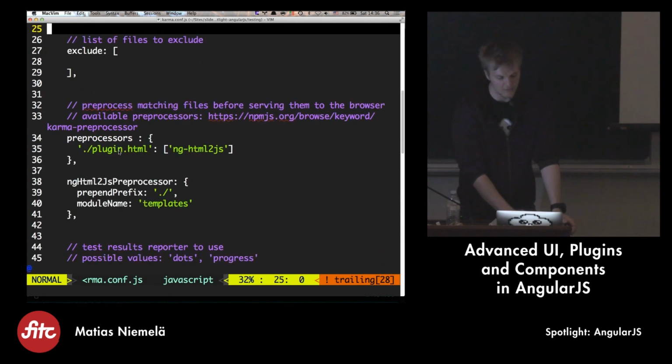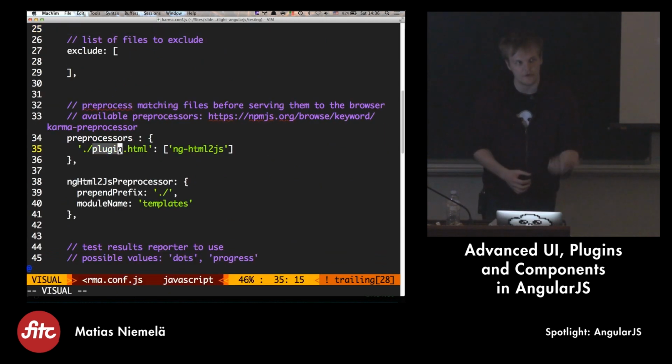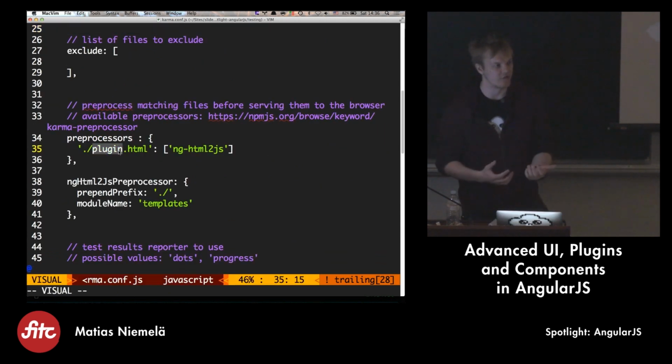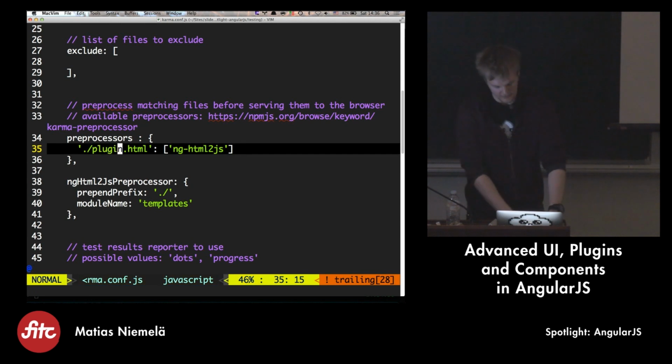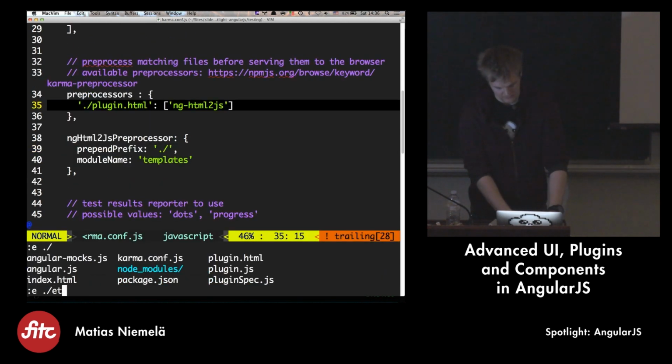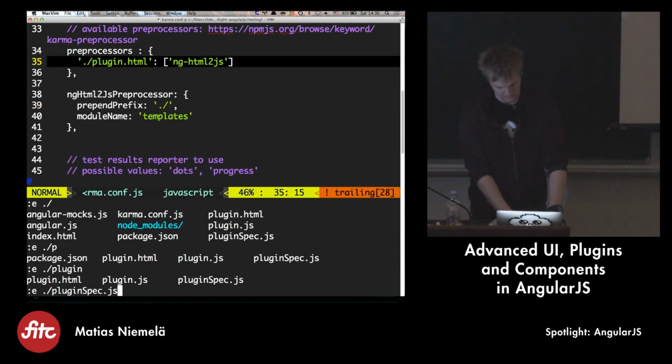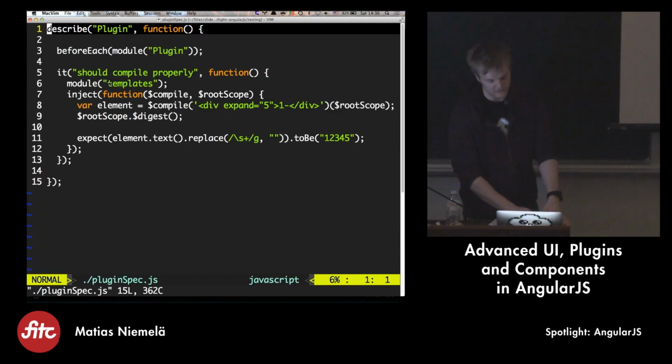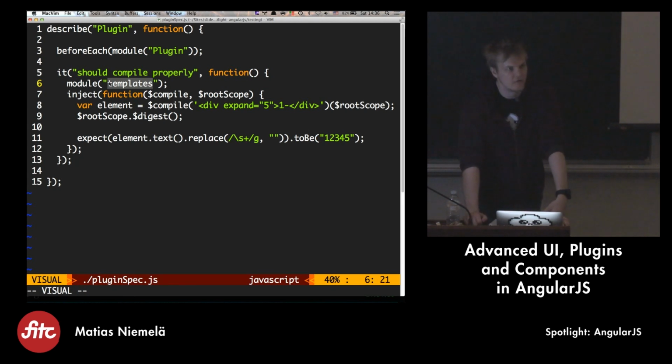This is the definition file, but what we've done is we've said that this particular HTML file is going to run through a preprocessor. It's going to convert it into a special Angular module. And what that does is it just runs it and puts it into the template cache. And then, if we look at our unit test, plugin spec, you can see that we're just calling the module templates. So it's just an extra module which has all of those templates downloaded and put inside of the module directly.